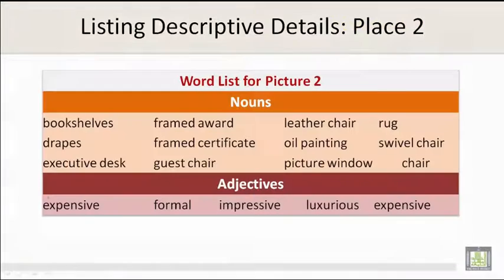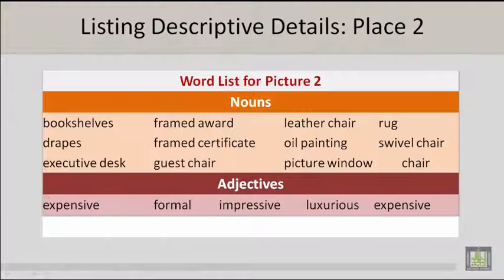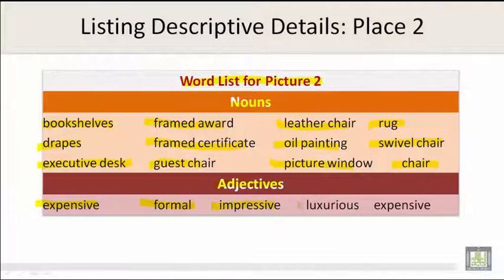Let's continue. Listing descriptive details, place 2. Let's take a look at a word list for picture 2. Nouns. We have bookshelves, framed award, leather chair, rug, drapes, framed certificate, oil painting, swivel chair, executive desk, guest chair, picture window, and chair. Under adjectives, we have expensive, formal, impressive, luxurious.